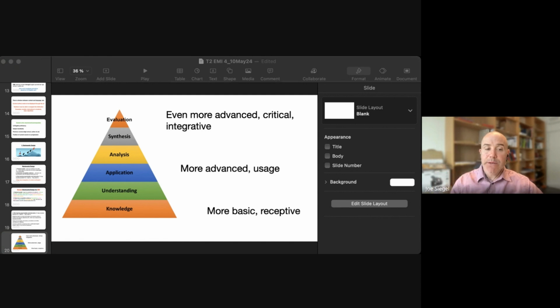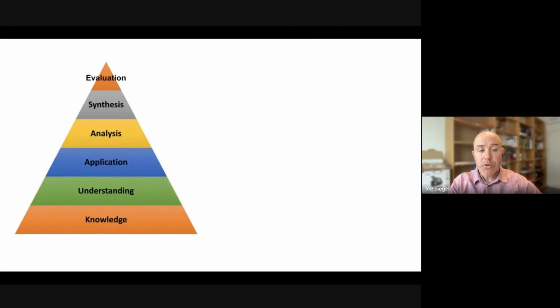Could I ask you to just type in the chat Y or N if you've seen that kind of chart before? Have you heard of Bloom's taxonomy? It looks like close to a 50-50 split here, maybe. So new material for some of you, but a refresher for those of you who have heard of it.